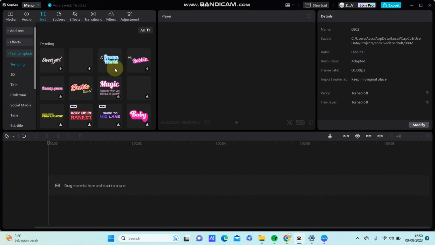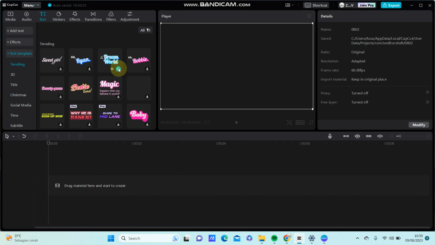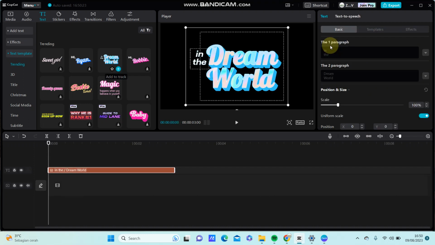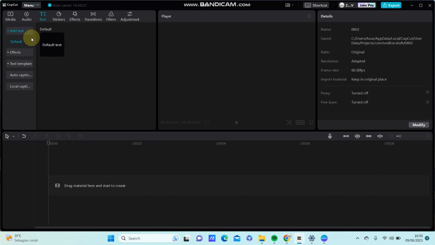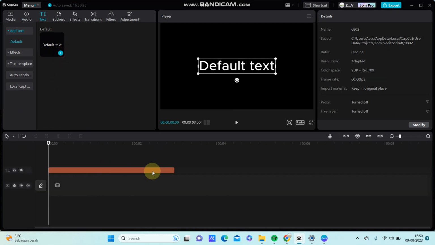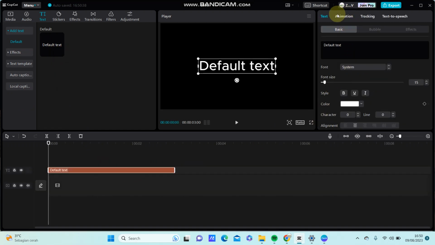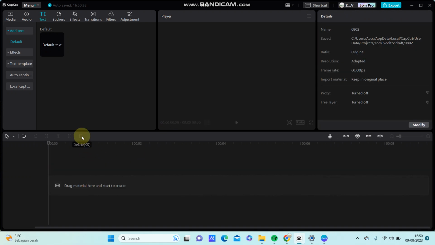select text template. You won't find an animation option on the right. Yeah, so the point is, when you add the full text, you can find the animation option on the right and you can add the animation to your text. So how can you add the animation to a text template?